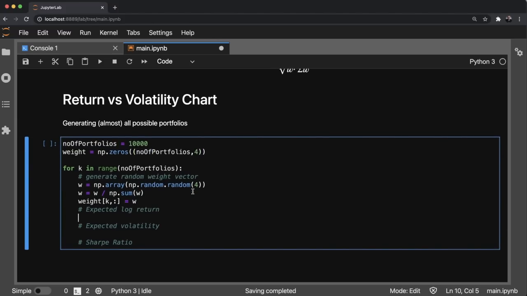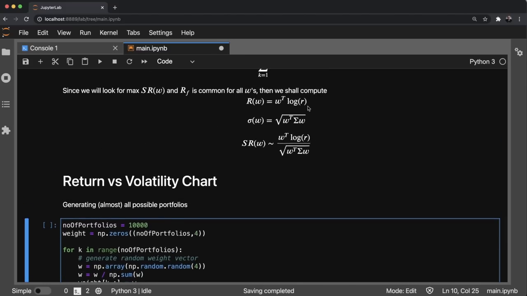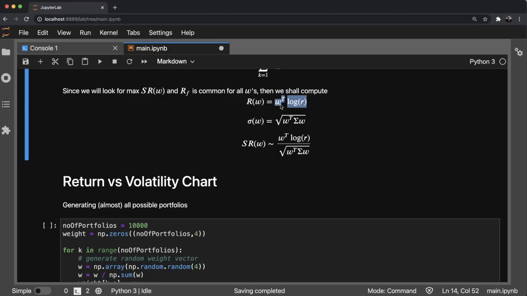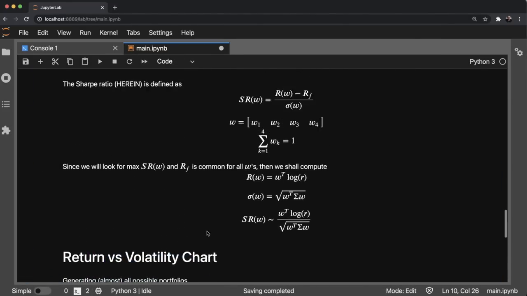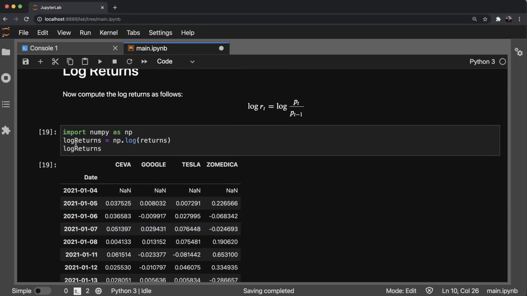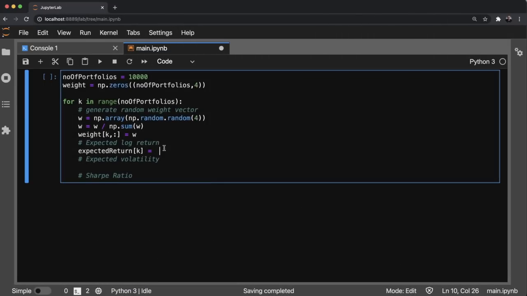Next, we're going to compute the expected return for this particular portfolio that corresponds to weight W. And how do we do that? Well, we're going to use this formula over here. W transpose times log R. So the way we do it is, what was the name of the vector? Log returns. So we need the log returns multiplied by W. So this is pointwise multiplication. Then I need to sum this thing up.